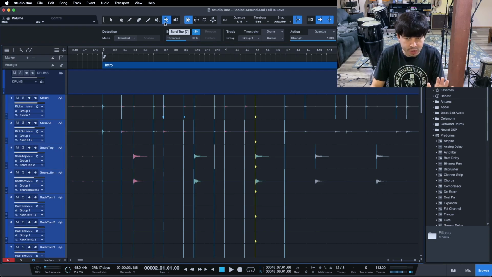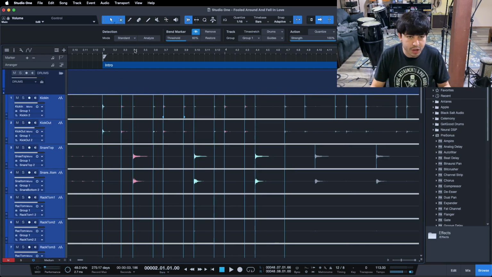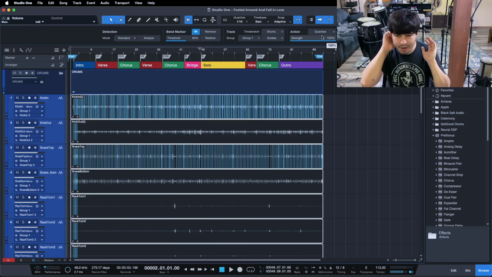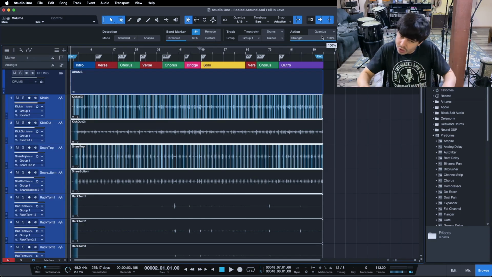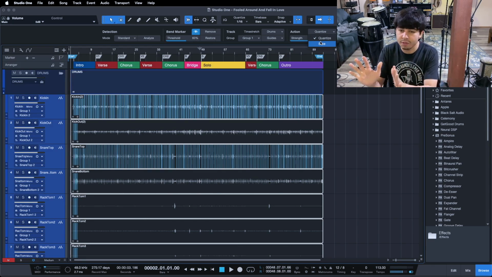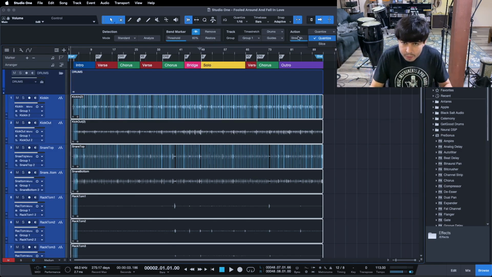The other way you could do it is automatically. So since we have everything grouped together, I'm going to make sure all of these tracks are highlighted, and I'm going to come up here. You can select the strength, so if you don't want to snap everything all the way onto the grid, if you want to leave a little bit more of the human element in, you can pull the strength down to maybe 80, 75% here. You can also do different things if you don't want to quantize. If you want to slice everything at the transient and then move it around that way, you can do that. We're going to leave it on quantize here.